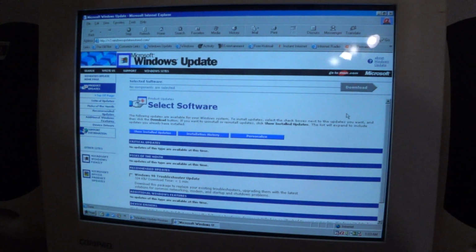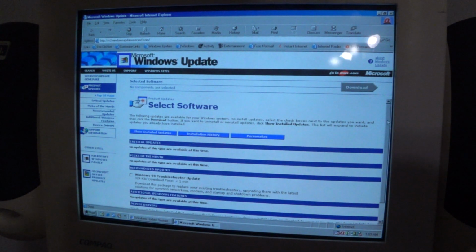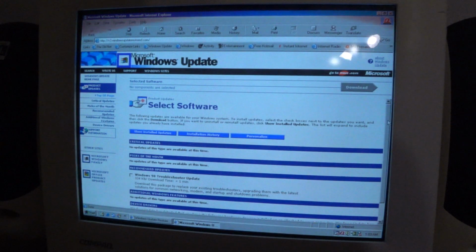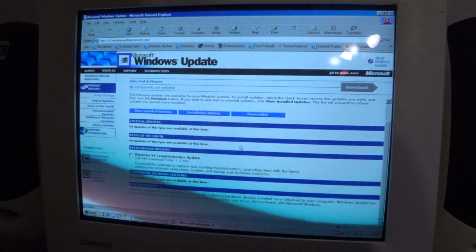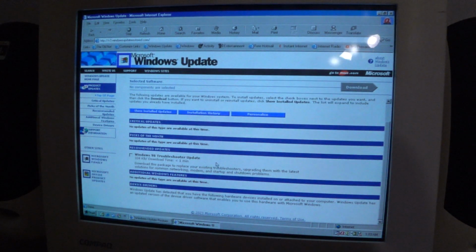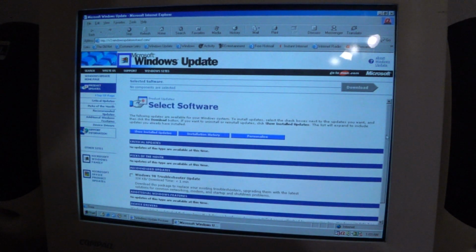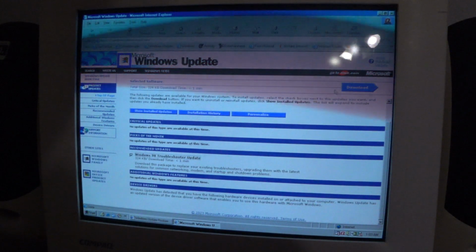Here we are. Here are all the updates. No updates of this type are available at this time. Oh, we got the troubleshooter update here. Download this package to replace your existing troubleshooters, upgrading them with the latest solutions for common networking, modem, and startup and shutdown problems. Okay, we'll select this.